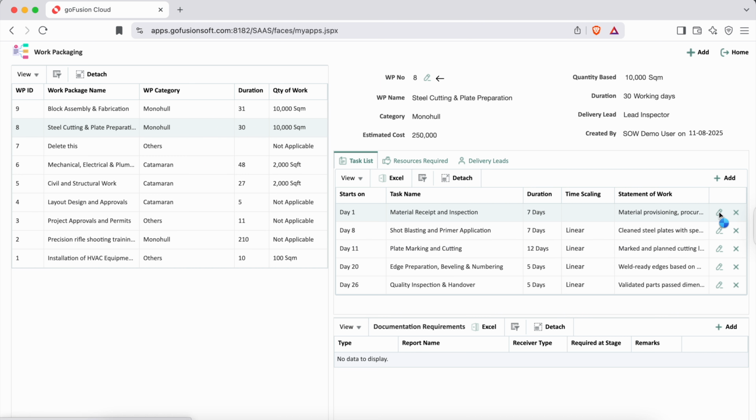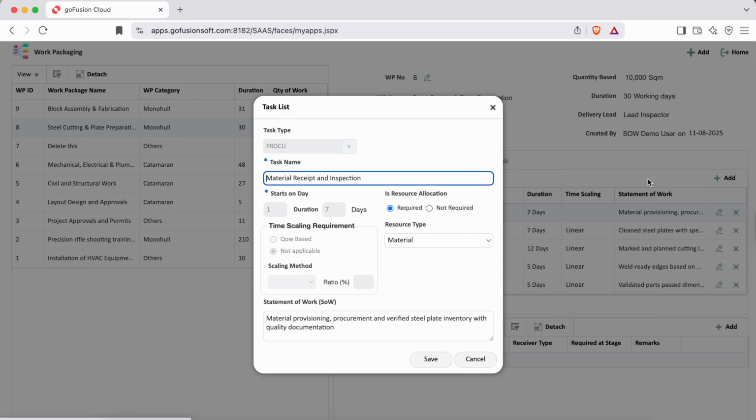So let's click on the Edit button and take a closer look at what this task covers. Here you can see the task type, just like we explained in the other video where task types are linked with work delivery centers.